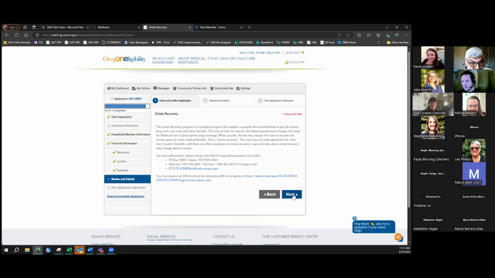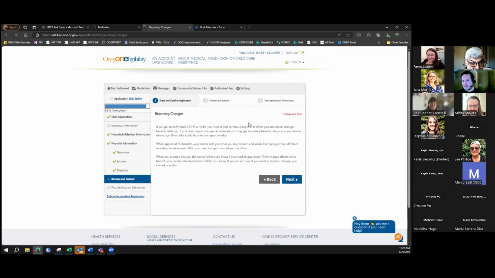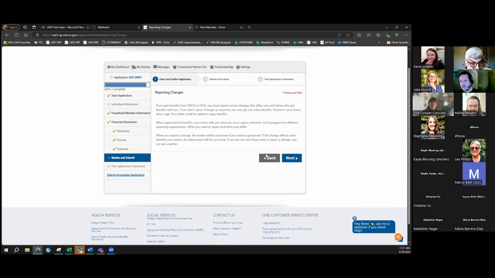This has something to do with Medicare. And a lot of this is legal requirements for us to show during the application process that might not apply to everybody. So again, reporting changes. If you get benefits from ODHS or OHA, you have to report certain changes. I will also say, depending on what their status is in terms of SNAP, if they're in what's called simplified reporting, they only need to report certain things. That's going to be reported to them on the notifications they get from the agency. So it's really important that they look over that once they get that information to tell them what they're required to report, what they don't need to report.